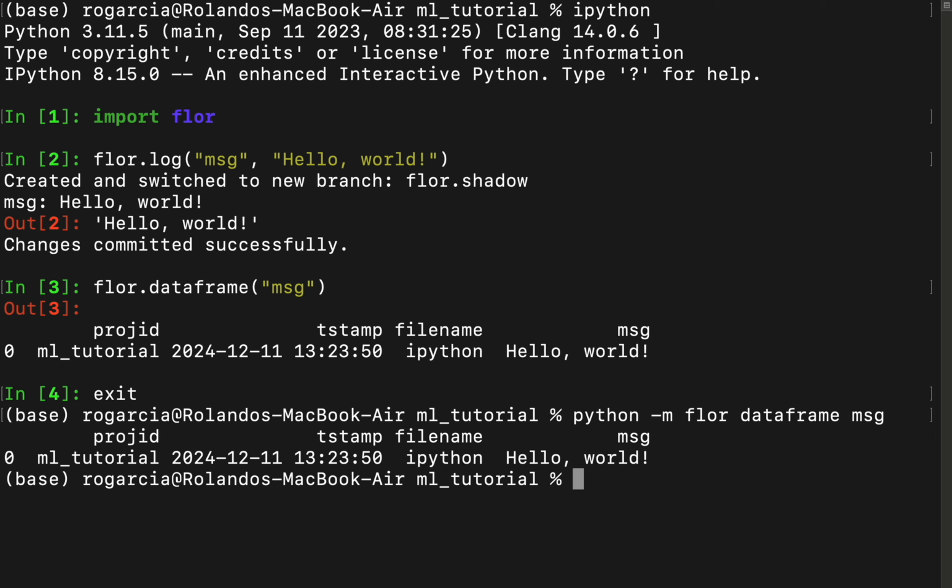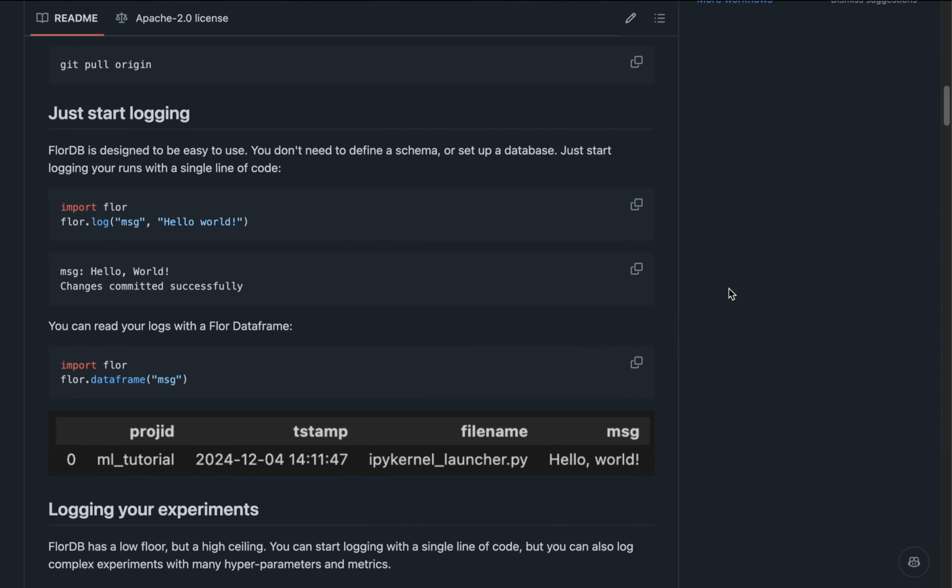What's particularly useful about this approach is that you can start small, logging just the basics, and expand your logging as your needs grow. There's no upfront commitment to a complex infrastructure. FlorDB grows with your project's needs.